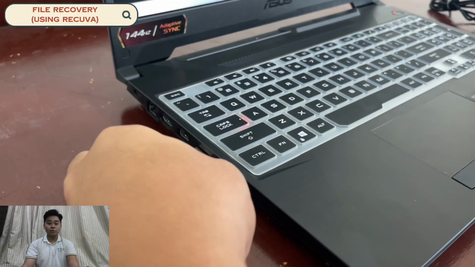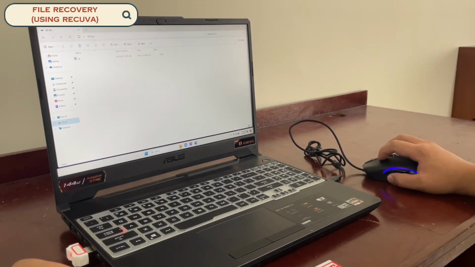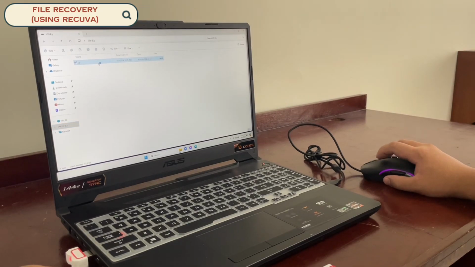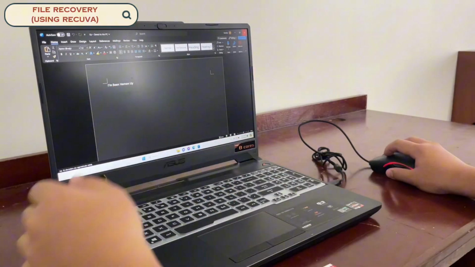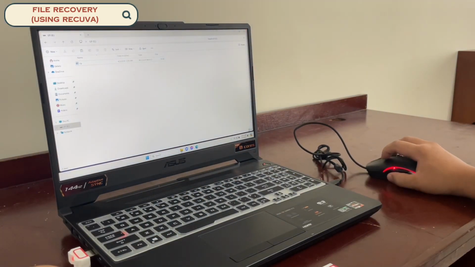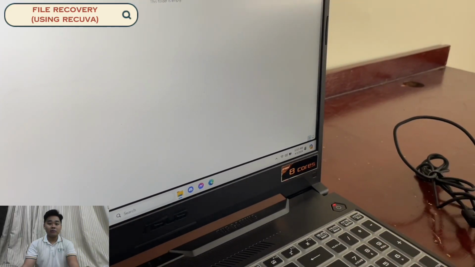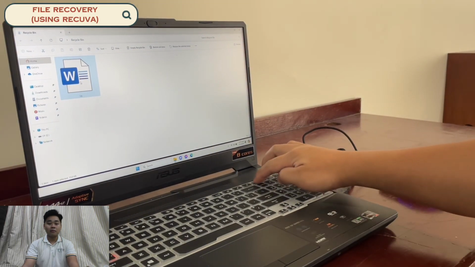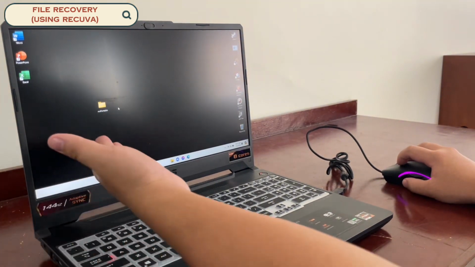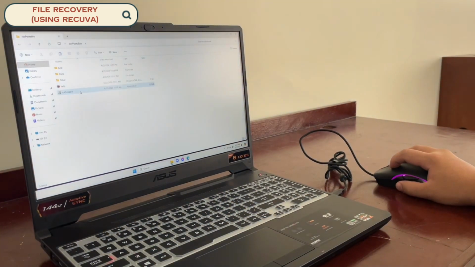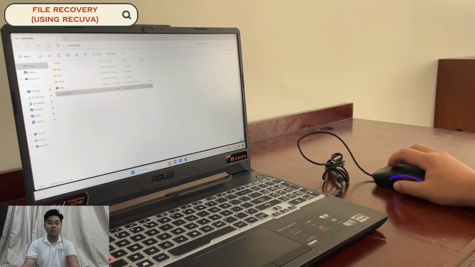The first thing that we should do is find the file and delete it. As you can see here, we have a file that's been deleted. And after that, let's now open Recuva. If you don't have it installed, you can download it from the official website.